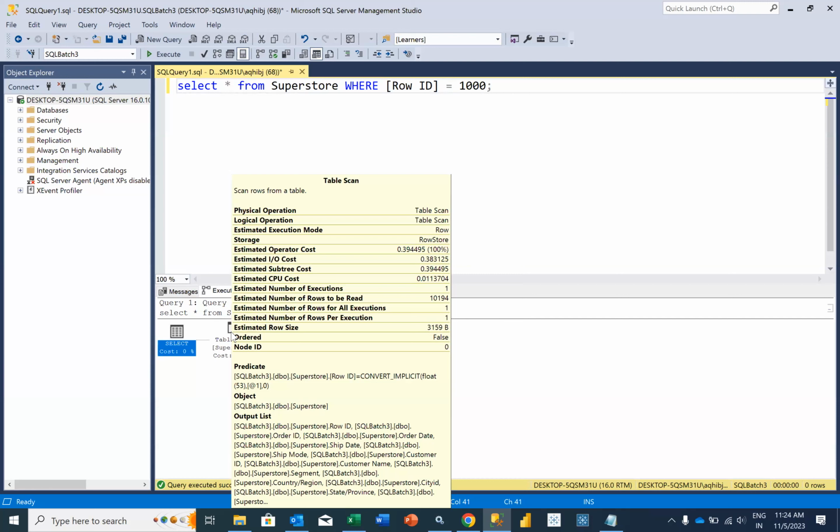So these two are very important metrics in the execution plan. Other metrics, if you don't know, it's fine. But please remember these two. Estimated number of rows to be read means how many rows you need to read. Estimated number of rows for all executions is the output: after reading, what is the result you will get? 1. And estimated row size: what is the data size of this entire output? Something like 3 MB. We have some 10-15 columns, so what is the size of that? 3 MB. So that's it.